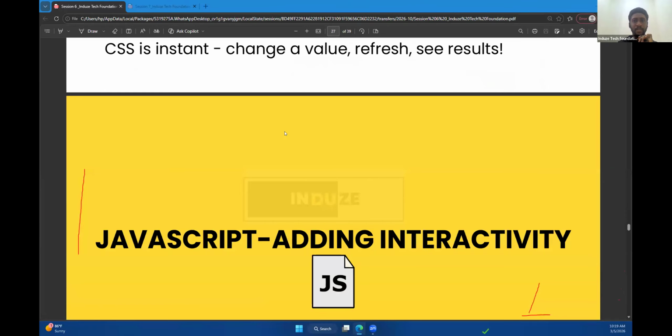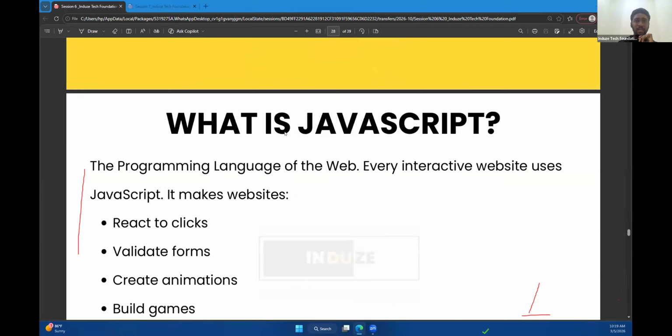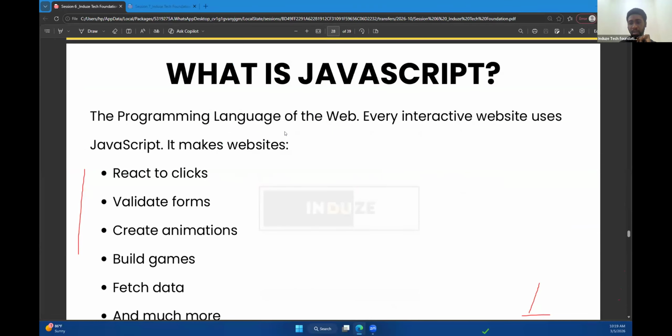So let's see JavaScript. Moving on to JavaScript, adding interactivity. This is the third part because it's all intertwined together. You have your HTML, then you integrate it with your CSS, then also the JavaScript. So they are all intertwined together. They are not that separate.